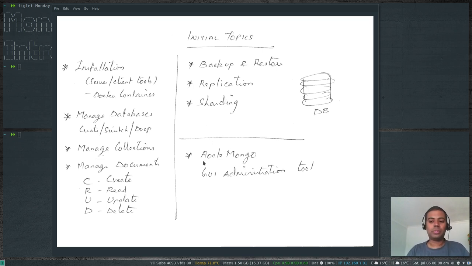If you're used to phpMyAdmin, using PHP to access your MySQL databases, it's similar to that. RockMongo is a GUI administration tool, so you can access your MongoDB, you can run commands, you can create databases, collections, documents. I don't know, I haven't tried it. It might be like MySQL Workbench, if you have used that, connecting to a MongoDB instance and doing administrative work on that. So those are the initial topics that I've got in my mind.